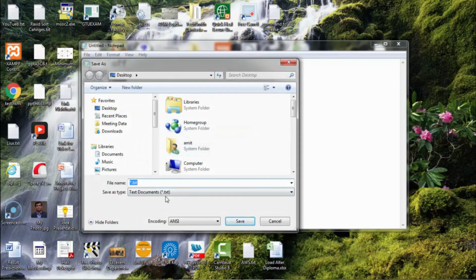So you have to just change the extension. You have to just click on all files and then give any name, for example xyz.bat. So xyz.bat and then save.